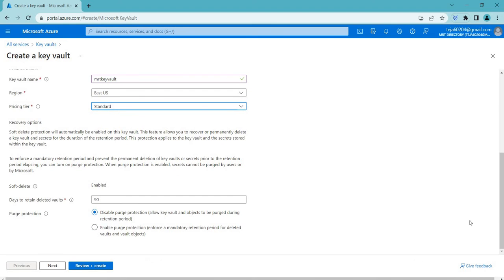Let's go down. And here you can see soft delete, which is a feature in Azure Key Vault that allows you to recover a deleted key or a secret within a specified time frame, rather than permanently deleting it immediately. When you enable soft delete, any keys, secrets, or certificates that you delete will be moved to a soft deleted state instead of being permanently deleted. Soft delete provides an additional layer of protection against accidental deletion, as well as protection against malicious deletion by an unauthorized user. That is the reason we use this, and this is the default time frame, which is 90 days. You can change it accordingly based on your needs.